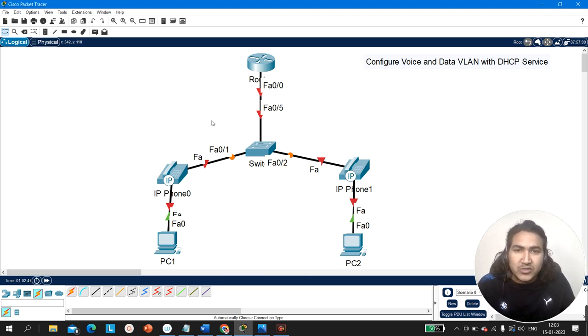Here you can see we have two PCs for data communication, right? So on this switch we will configure two VLANs, one for voice VLAN and one for data VLAN. Suppose I will configure VLAN 10 and VLAN 20. VLAN 10 for voice and VLAN 20 for data. Then I will show you how these two PCs will get IP addresses from DHCP in the data VLAN, and how these two IP phones will get IP addresses from the voice VLAN, okay? So without wasting our time, let's begin.